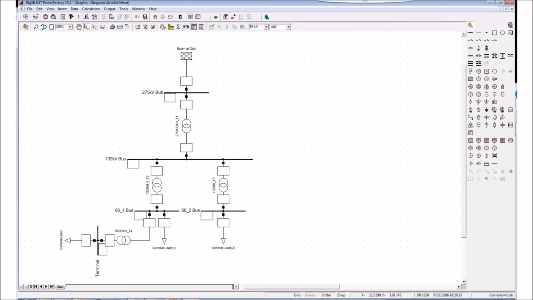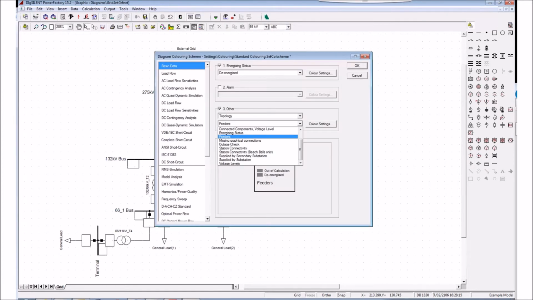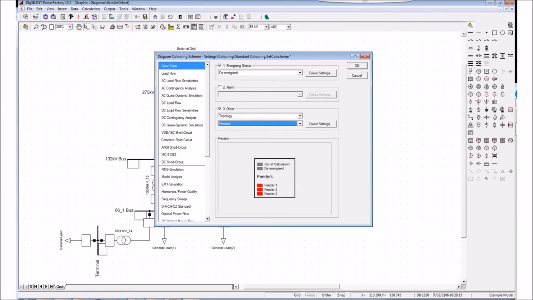PowerFactory can color network elements based on various different parameters. In this video, we'll be coloring based on feeder. By selecting the color palette and ensuring that the other tick box is selected, dropping down the second drop-down menu, we can select feeders. As you can see, this project has 3 feeders.